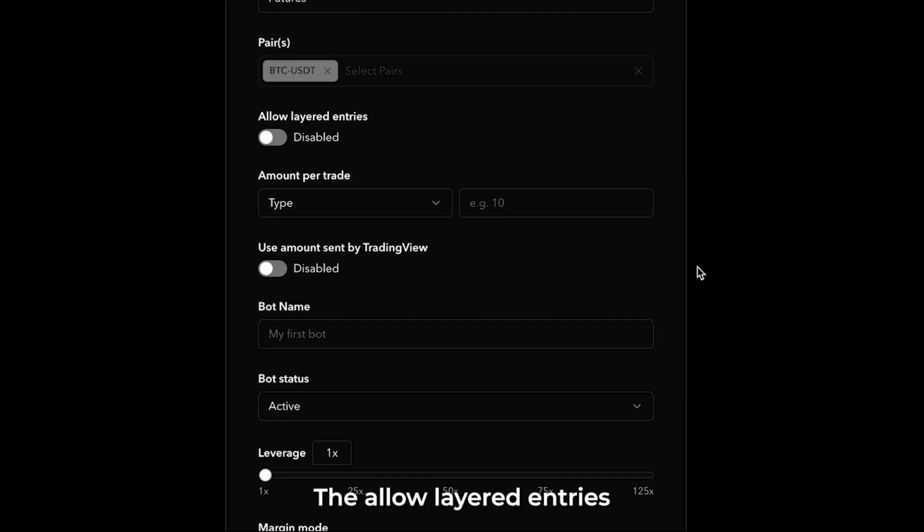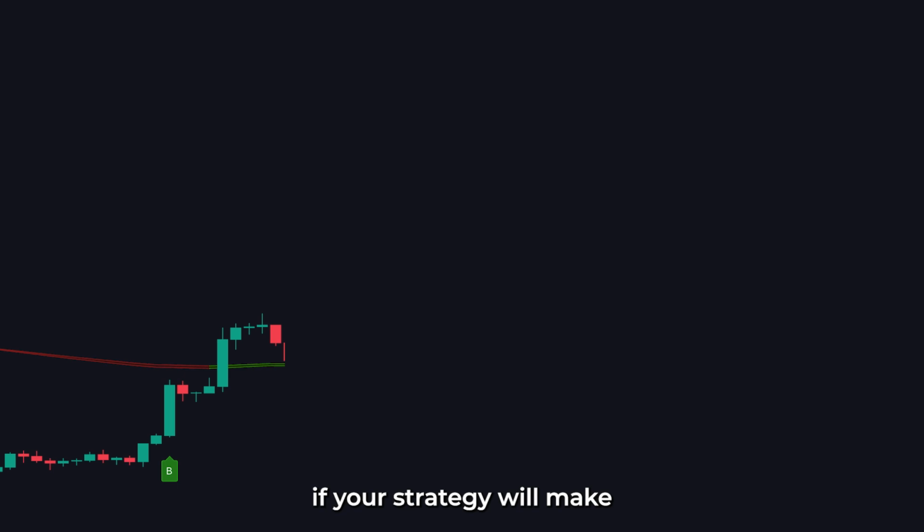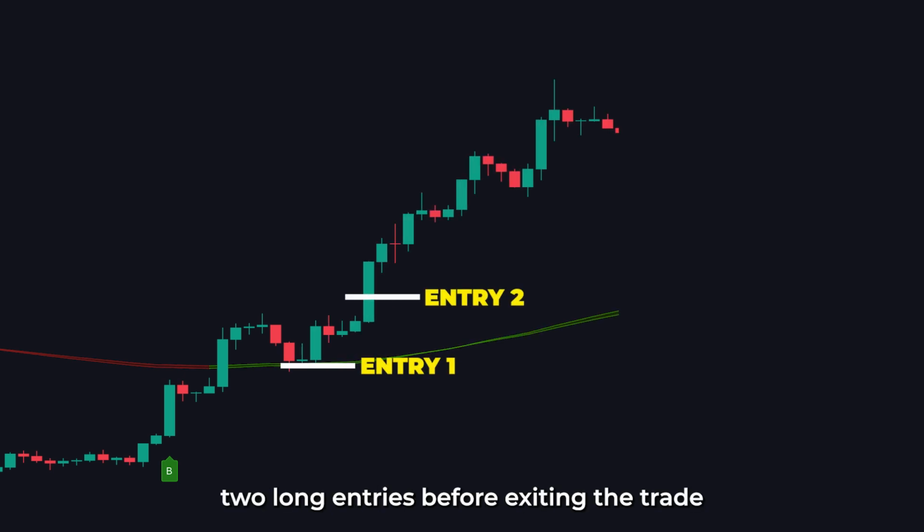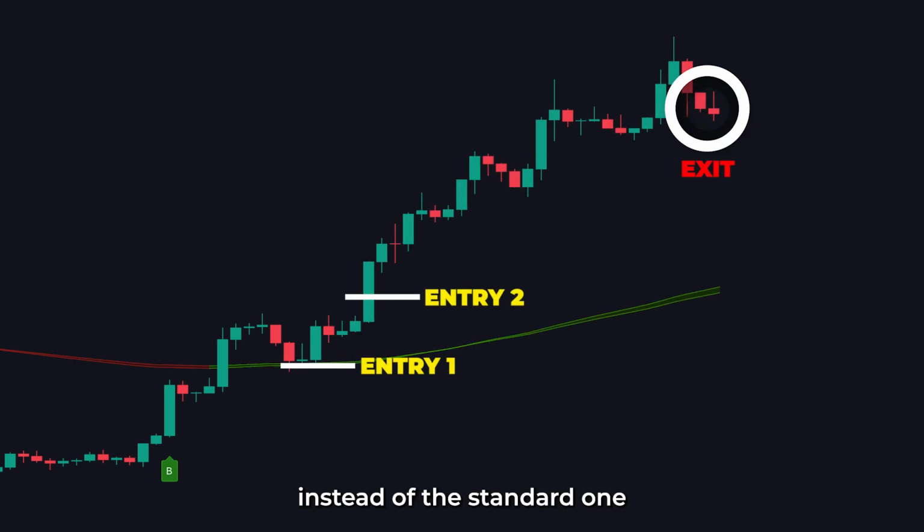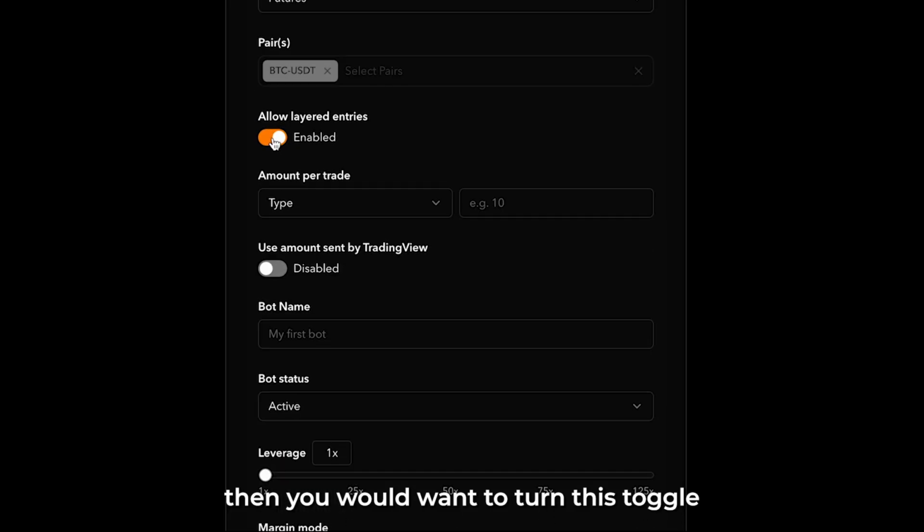The allow layered entries toggle is disabled by default, but you can switch this on if your strategy will make more than one entry per position. For example, if your strategy will make 2 long entries before exiting the trade instead of the standard 1 entry, 1 exit, then you would want to turn this toggle on.